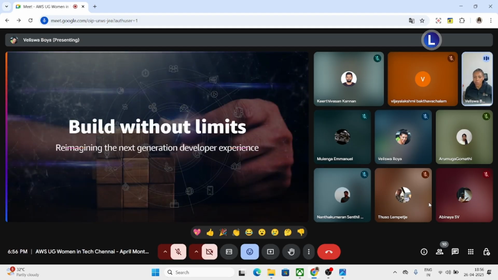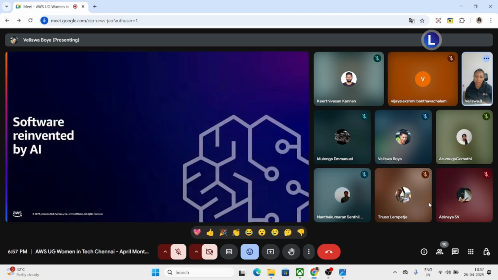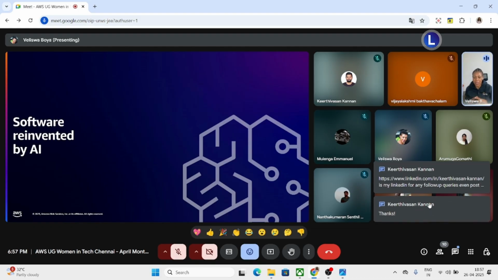We've been hearing about building without limits. What does this mean? There's been all this buzz about how you can reimagine the next generation developer experience. A lot of this took off in 2023. I would say even just before that, but around October 2023 we saw a lot of take-off in people building with AI-assisted coding assistants.